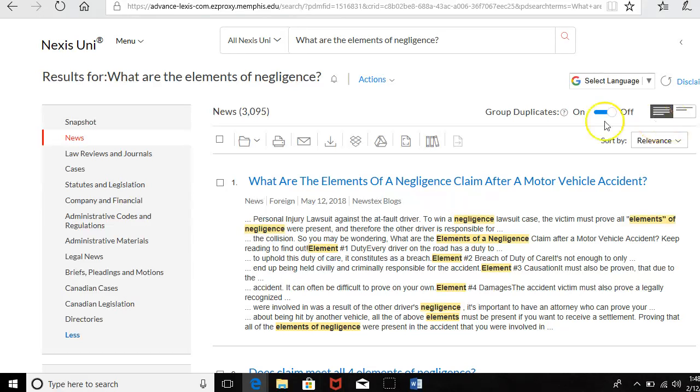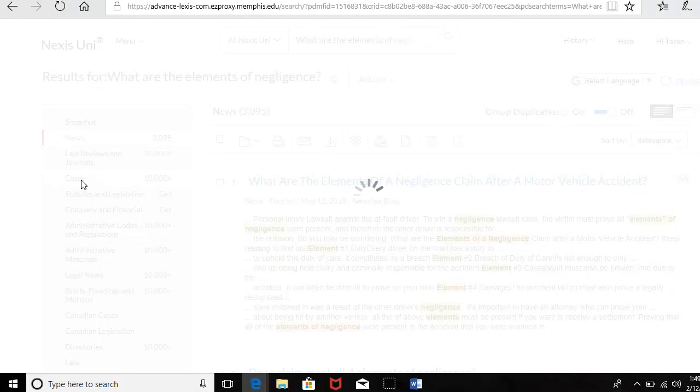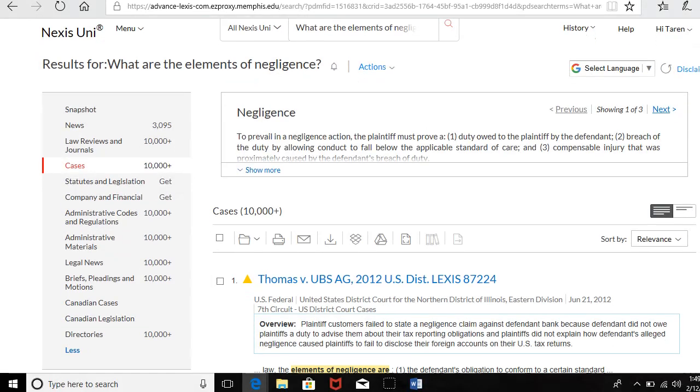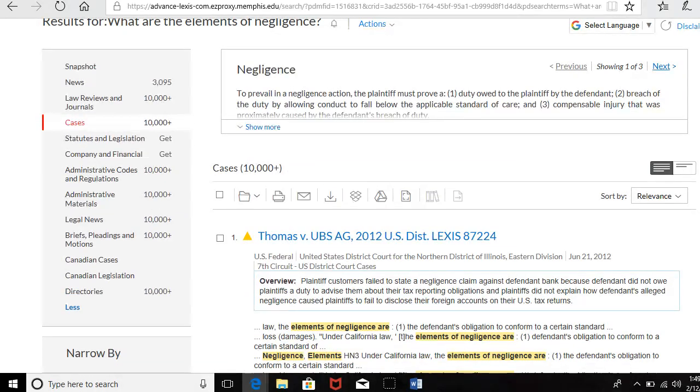Okay. It pops up a little different, so it pops up with the news first when you search in Nexis Uni. To go to the cases, click on cases, or if you want to go to the statute, click on the statute. When I clicked on cases, it gave me the cases that have the elements of negligence in them.